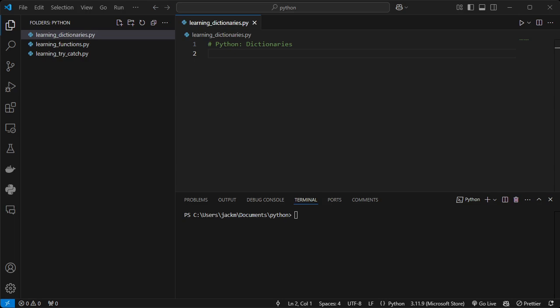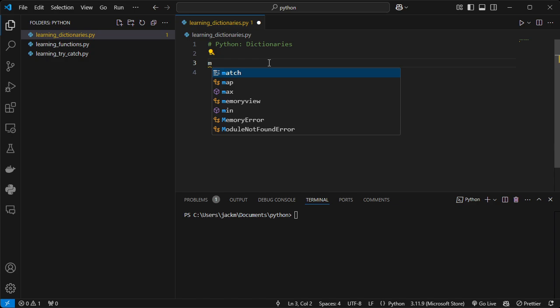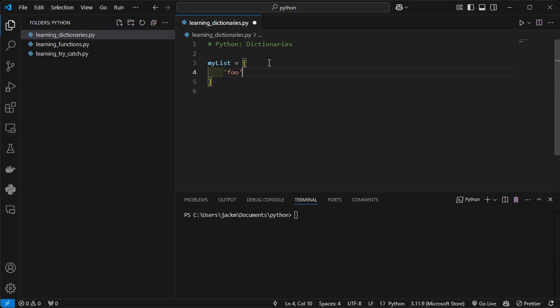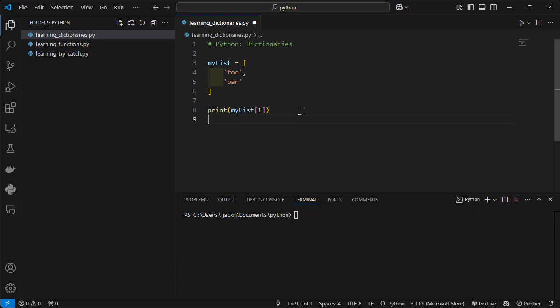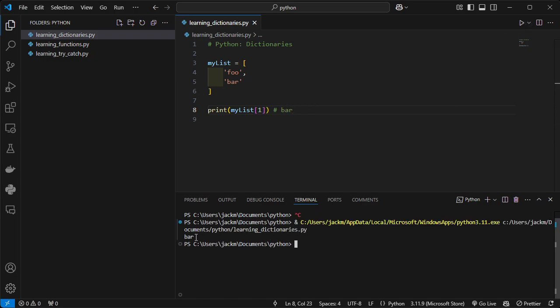Hello. So today we're going to talk about dictionaries within Python. Dictionaries are another iterable type of data. It's kind of similar to lists, where we can declare a list and then add several items to the list and then access them individually. So I could do print my list 1, and that should print bar. And as you can see, that prints bar. So it's kind of similar to lists. That's a list, and I'm just going to leave that up here for reference for now.